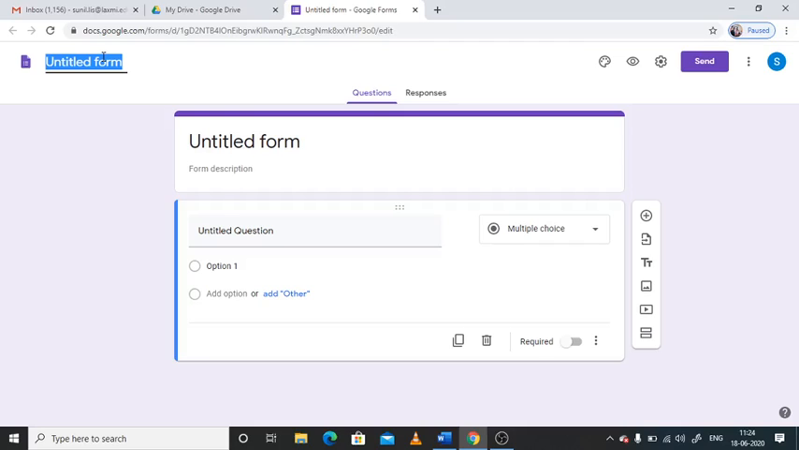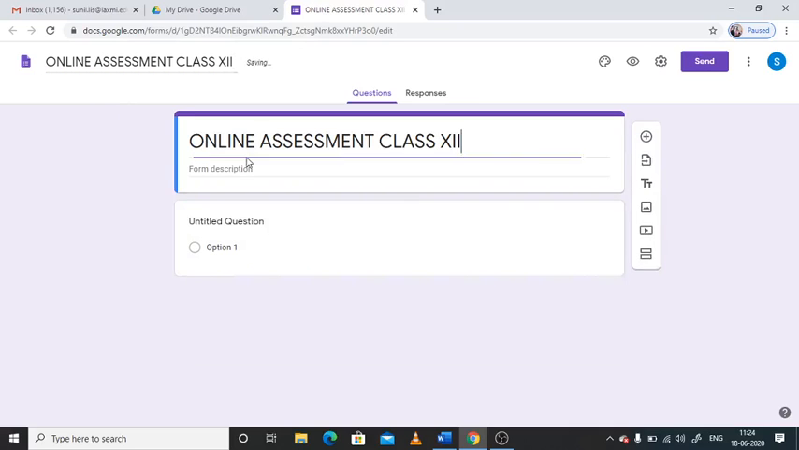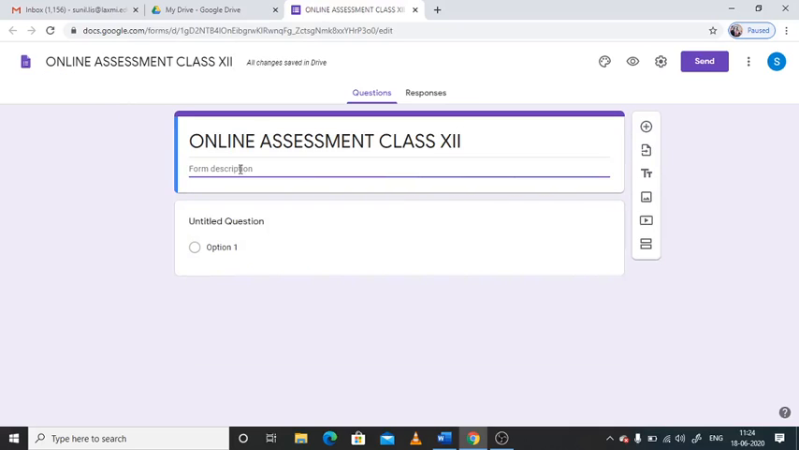Now I'm creating online assessment class 12. Okay, I'm creating this online assessment class 12. So I would like to give the description of it as topic. I'm using inverse trigonometry. Okay, this is the topic I'm going to use.